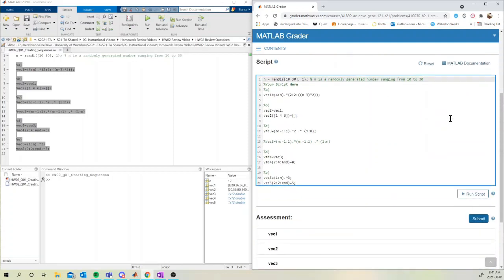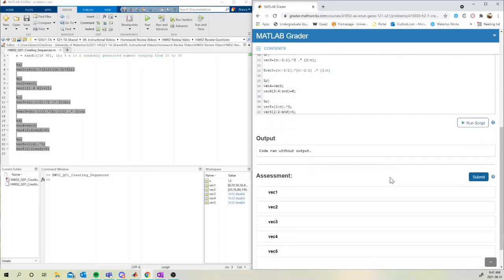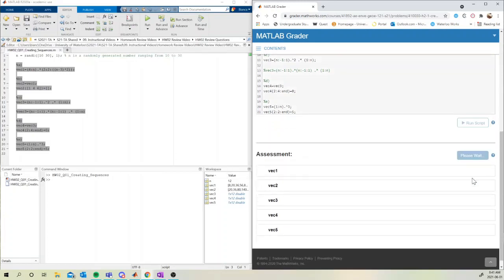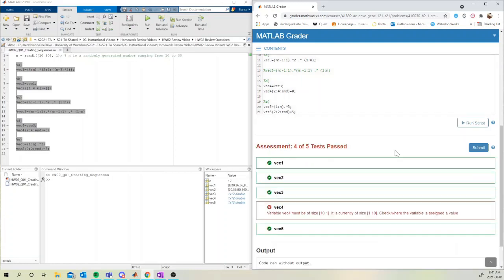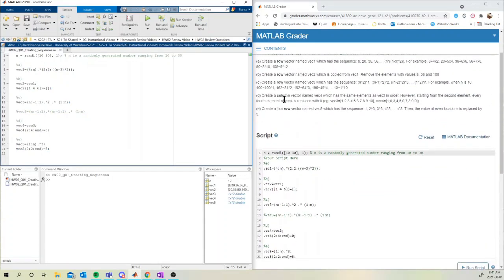So I'll copy it here. Let me run my script and submit. Oh, I made a mistake. Here it specifically asked me for a column vector, but I've left mine as a row vector. So how can I fix that?